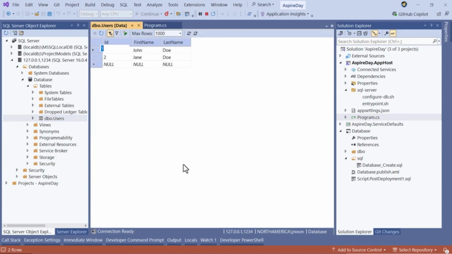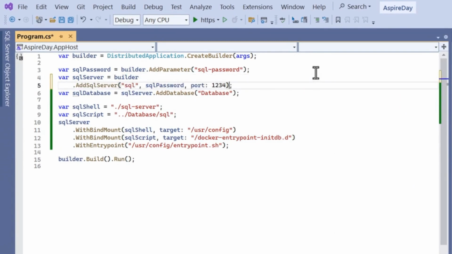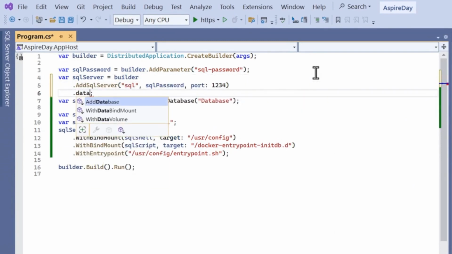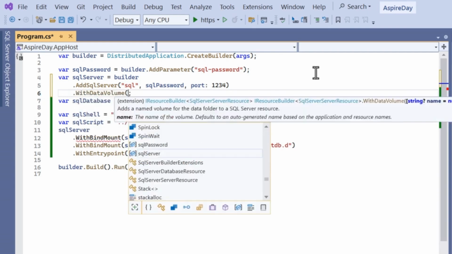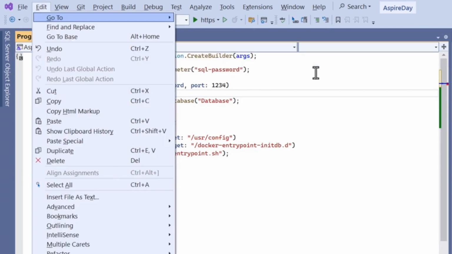That's beautiful. The next thing I want to do is think about how can I make it so that my data is persisted across debug sessions. Right now, the database is created every single time. We need to add a volume. Now we're adding it to the server, not the database. So I'll go right here, do a little formatting so it's easy to read, and say add with data volume. And what's it going to be called? It'll be called my data volume, I'll say for now.